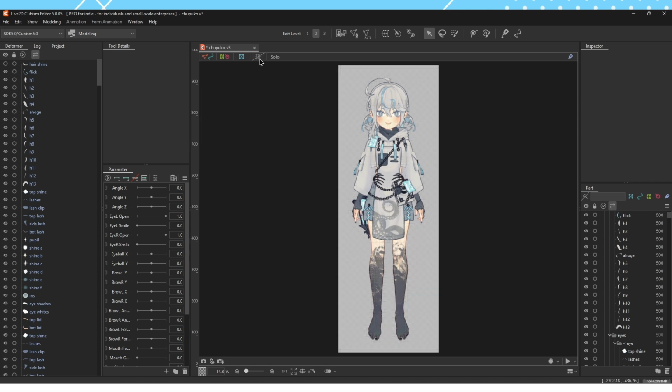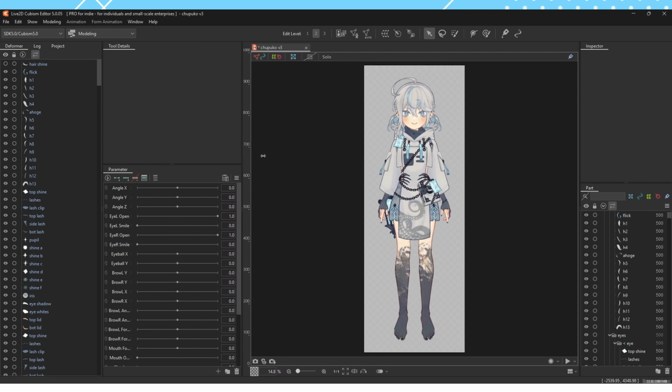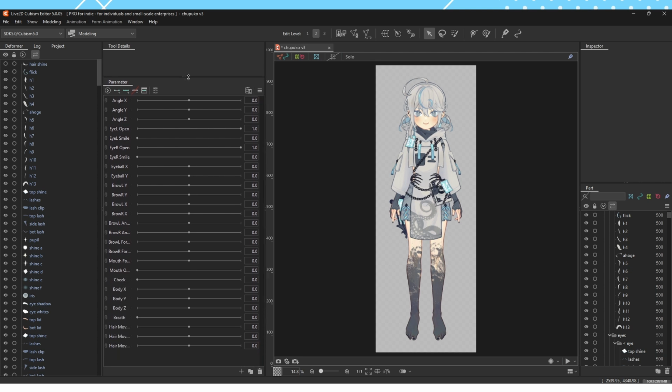So I'm going to turn off grid for now. Now we're going to talk about organizing your warps and your parameters. So starting with parameters, I'm going to make this bigger so you guys can see it better. Whenever you open up a new PSD, it's going to give you all these default parameters. You're going to use most of these.